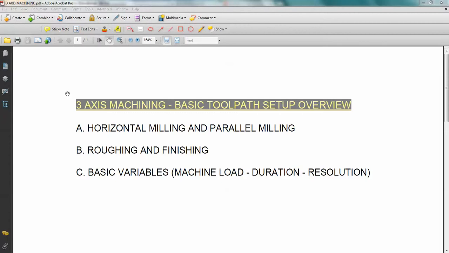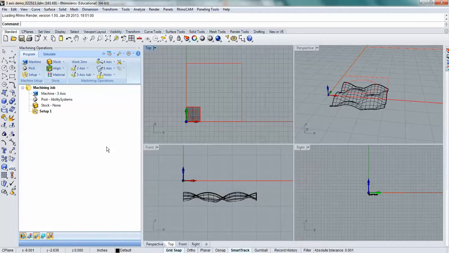We'll be looking at the difference between horizontal milling and parallel milling, roughing and finishing, and we'll call attention to the basic variables that affect machine load, duration of the cut, and the resolution of the object coming off the CNC table. This is the model we were looking at in class.